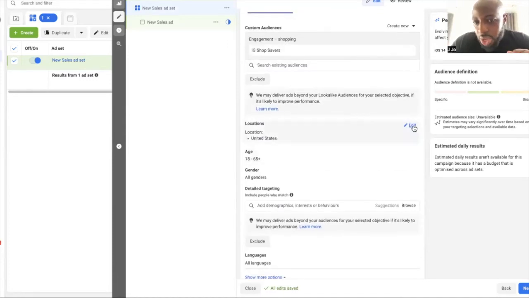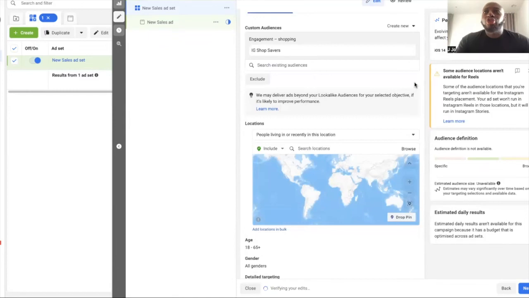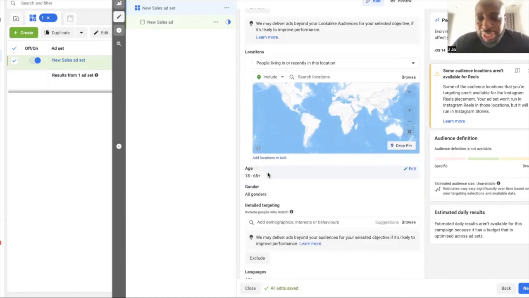Location. If you're doing any type of custom targeting in terms of your audience, I tend to leave this open. Because again, you don't know what country people were saving your products from in your IG shop. Why limit yourself to just one country? Leave it open and let the algorithm show ads to people and give it more freedom. You want to do the same with the age. You want to leave that open. You want to do the same with the gender.